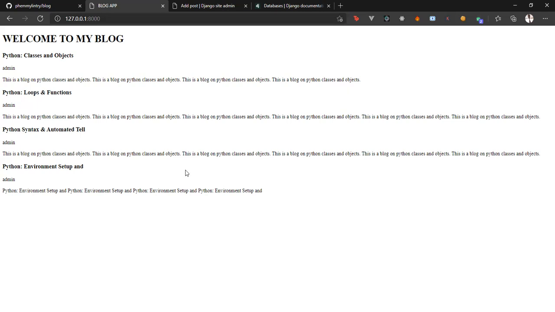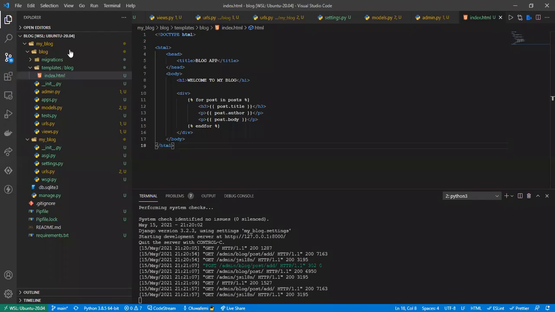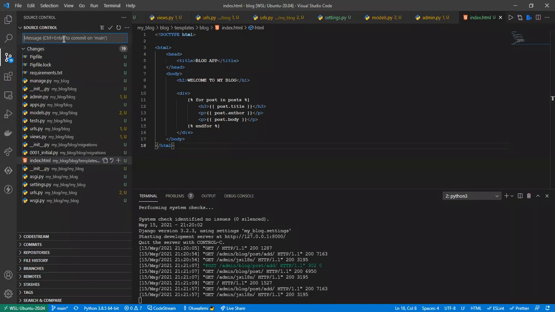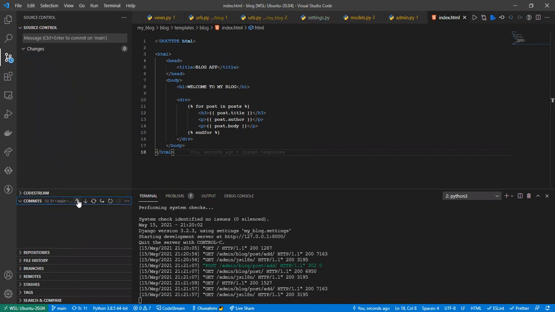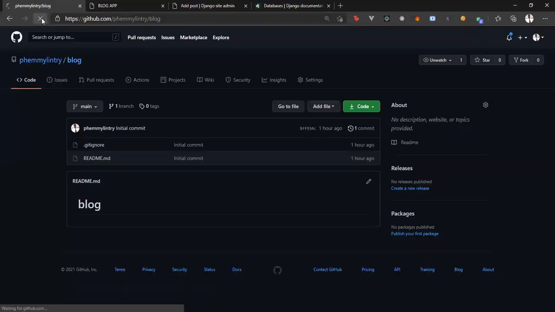Stopping here for tonight. I'm going to push this code to GitHub. So, Django templates, and then push. So, pushing. Gone. Right. So let's check to make sure this is updated.